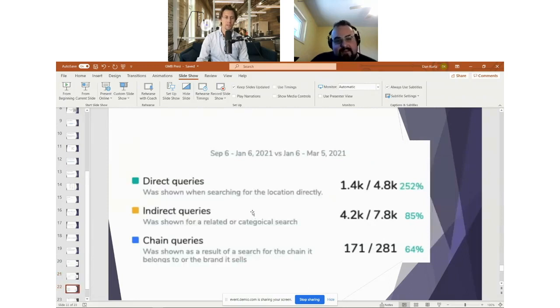Increases in direct. Numerator and denominator there? So it's the time frame versus the other time frame. We're looking at September 6th to January 6th, 2021, and then when we started picking up was basically January 6th to March 5th, which is the second number here. So this is the amount of increase they saw in working with us over 2 months. Got it. Cool. Yeah, so different things like that.